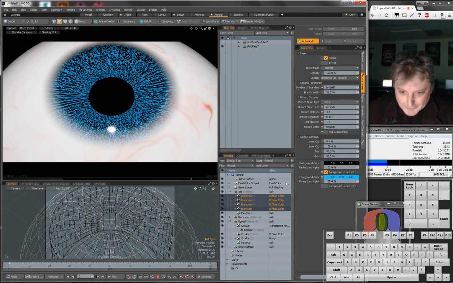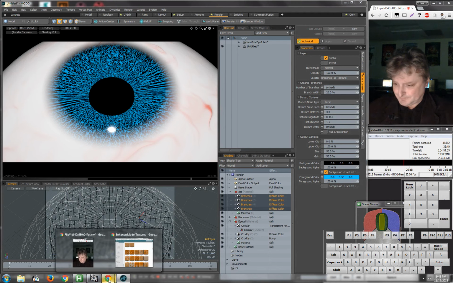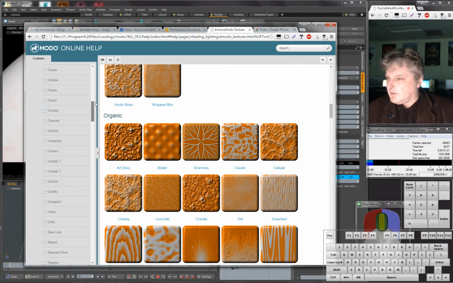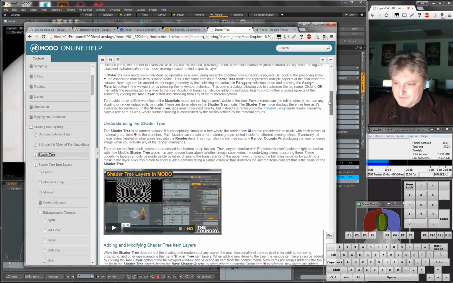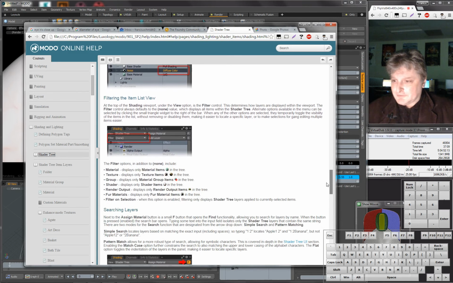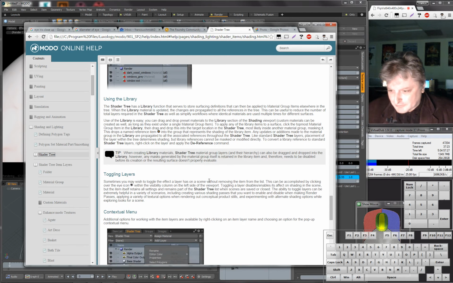No, I know there's a way I can group these all together. I'm going to use our documentation. That's why we have it. Go over here, and if I go under our shader tree, they have a way of describing it in here, understanding the shader tree, specifying layer effects, finding, searching layers, using the library. Okay. The library section of the shading viewport. A material group item, that's what I have to do, is turn it into a material group item.